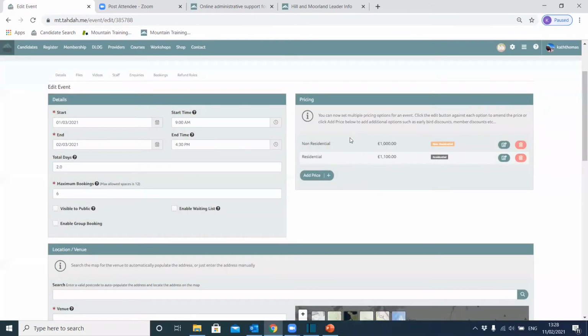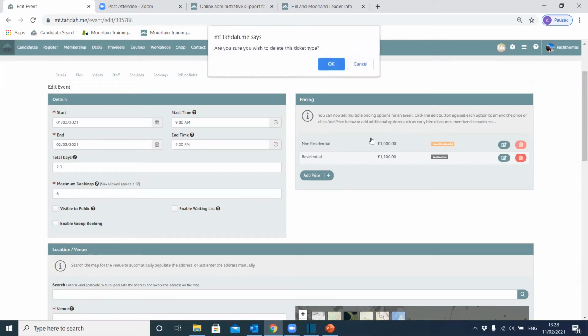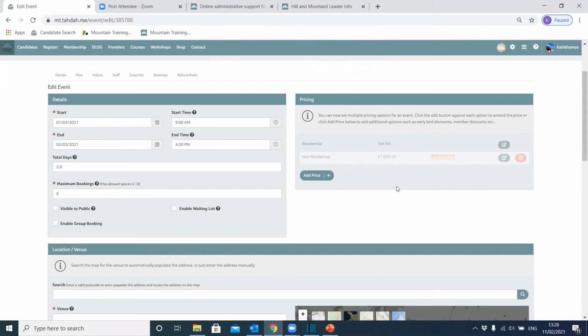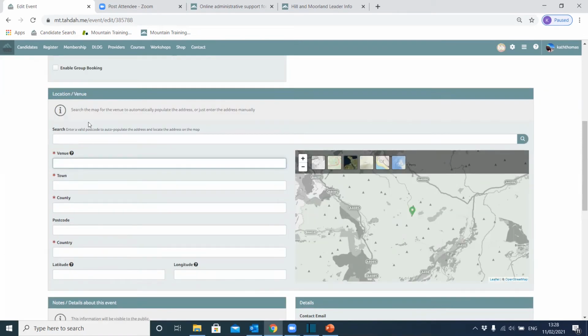So there we go, we now have 2 price options. If you then find actually the room that you thought was available isn't, you can delete that price ruling quite quickly and easily. So the next section then is the location of the course.